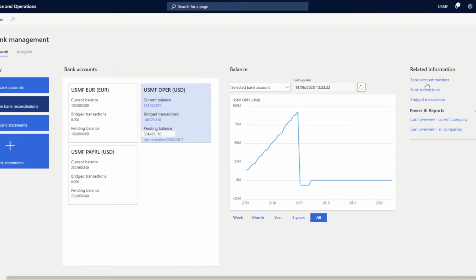Moving to the right, I have related information and quick links to bank transfer accounts, bank transactions, bridge transactions, and a Power BI report where I can see the cash overview of the current company where I am and the cash overview of all the legal entities that are configured in this ERP.